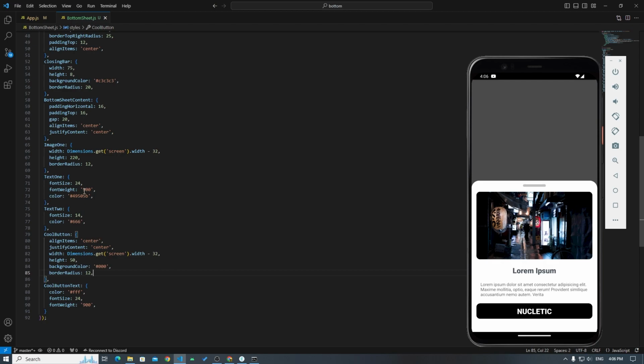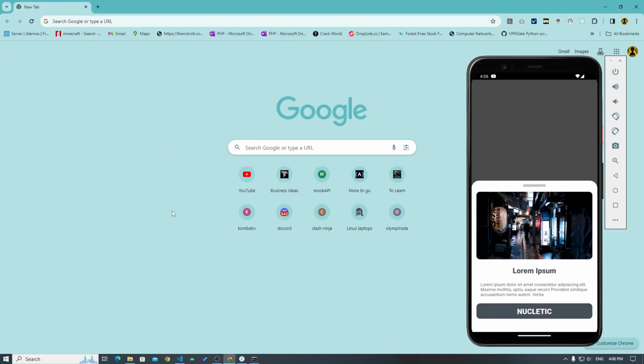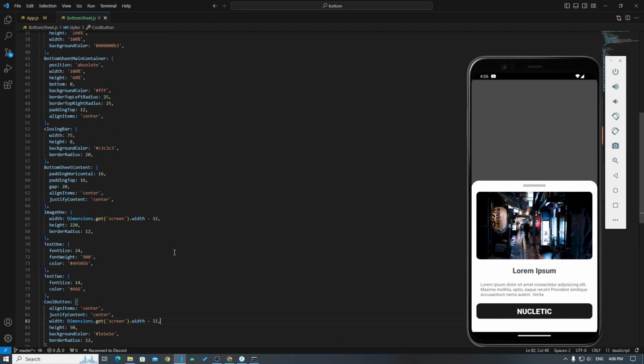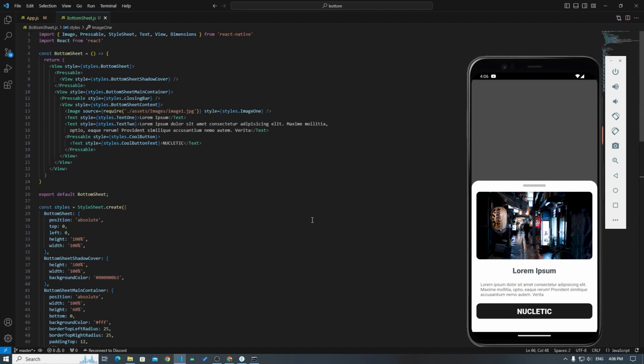And how about if I just give the same color as the text one to the background of this button? That's also good. Okay, so we are going to keep this color. Now we are moving to the most important part, and that is how we are going to make this bottom sheet work.